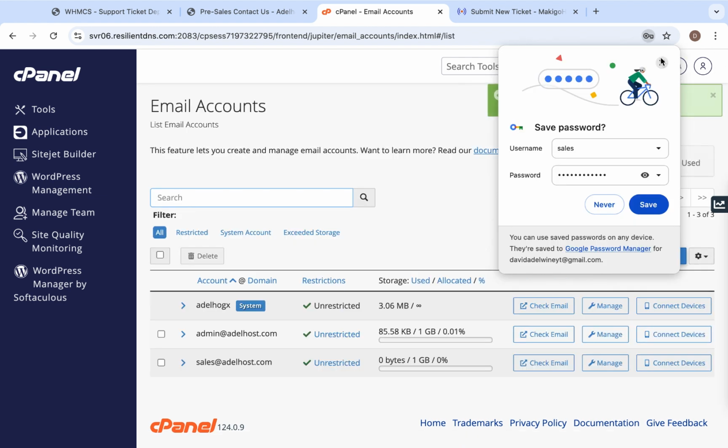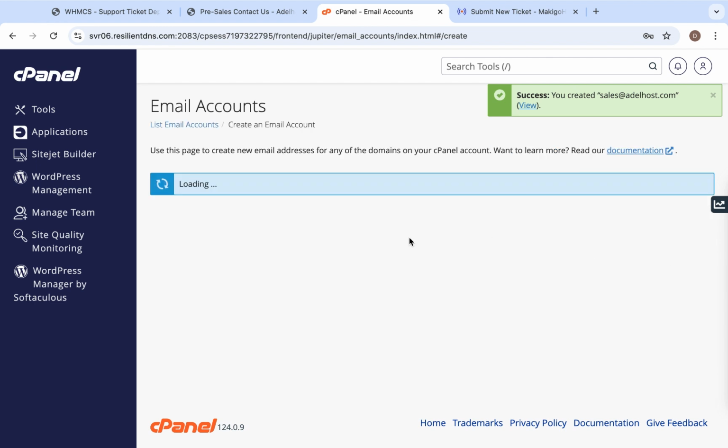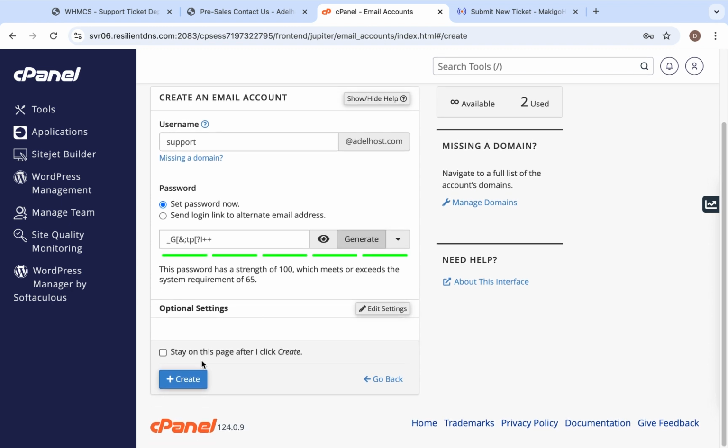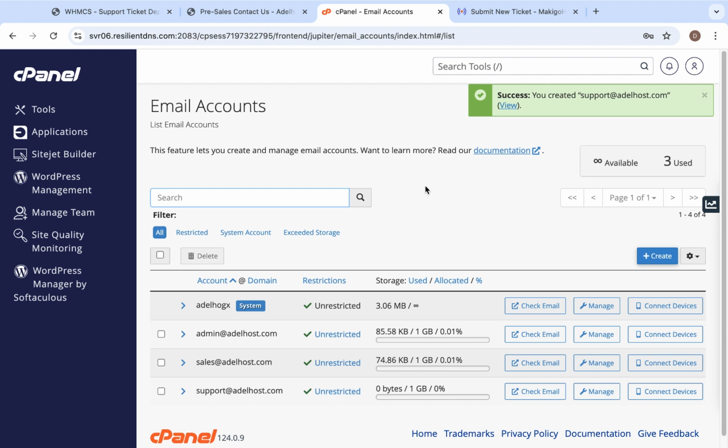All right, so now this is available, and once you are done, we want to create that of the support, so go ahead and click on create, and then this one will be our support department. We generate one password for that and we click on create. Yes, and that is it. We've created email IDs for the individual departments that we just created in our WHMCS software.